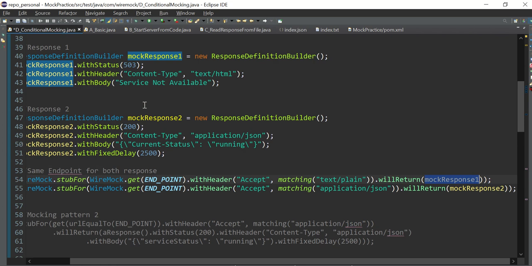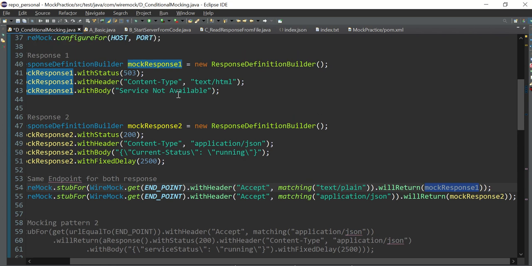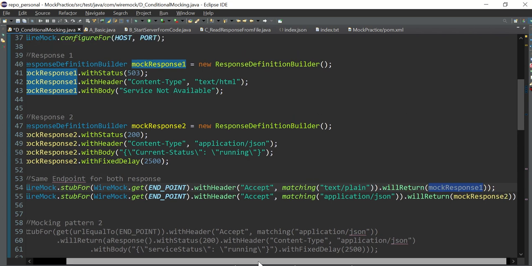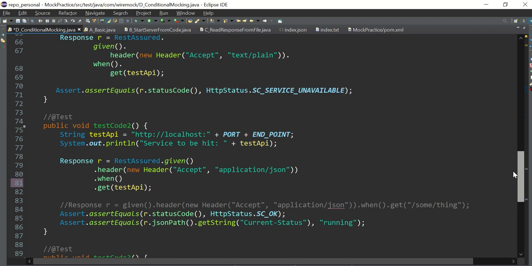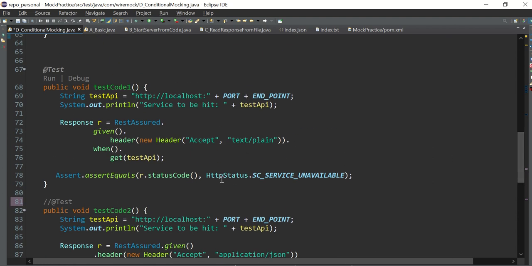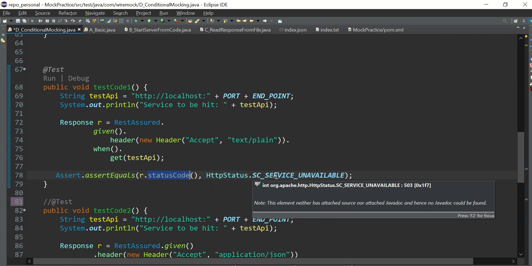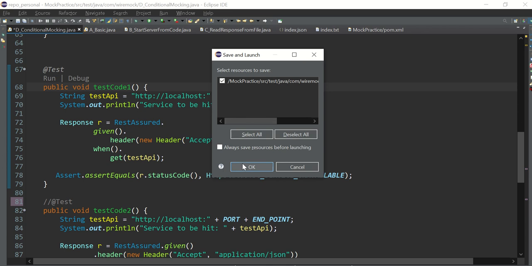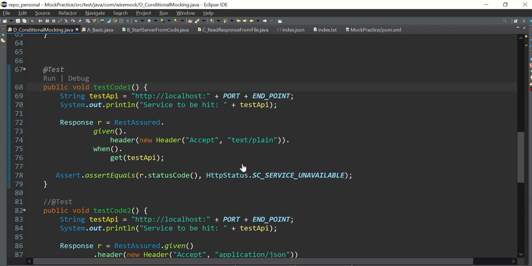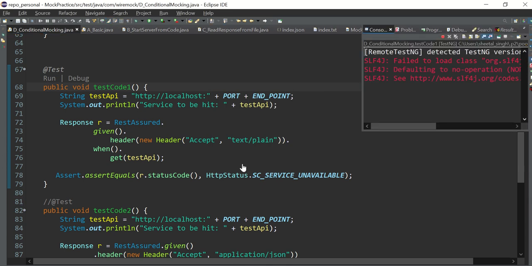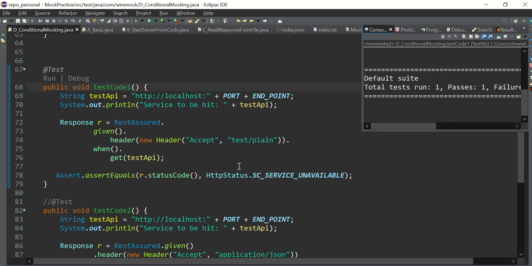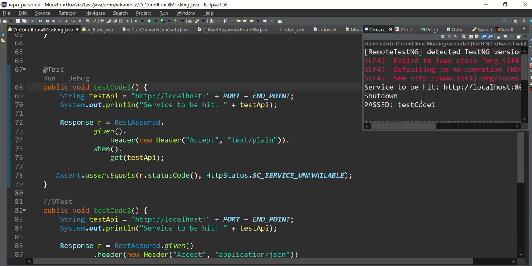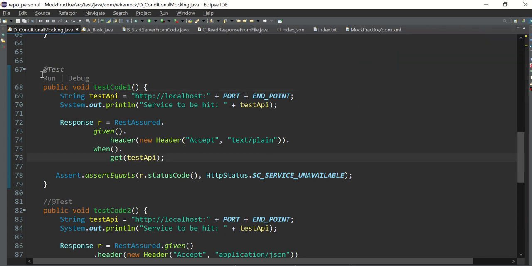And what is response one? It is this. It should be 503, service not available. All these things should be thrown, right? I am doing the assertion on the status code and it should be HTTP status 503. You can see here, service unavailable. Okay, let me run. This has passed. All the assertions have passed. So this is about that.